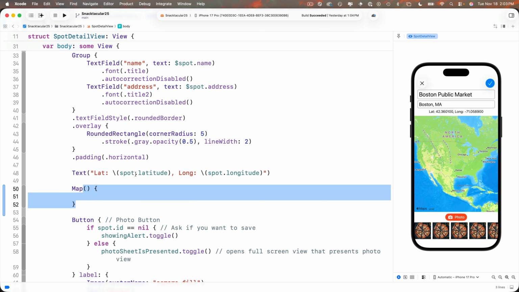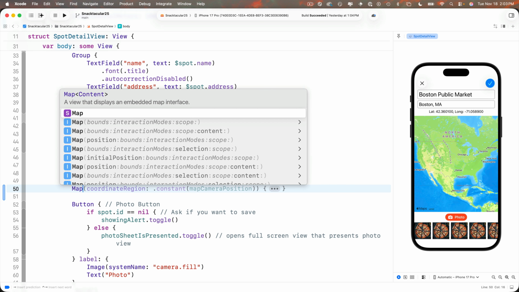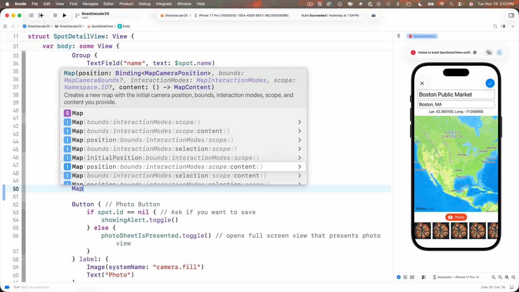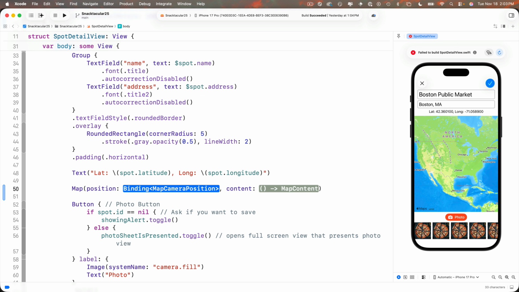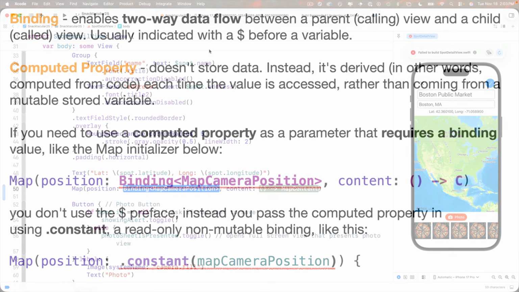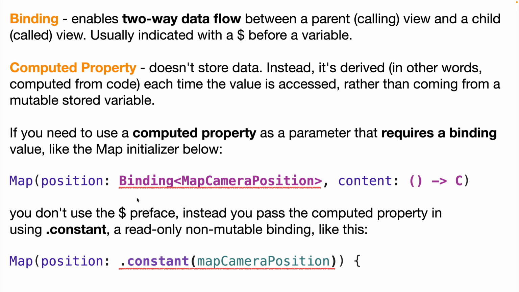Let's highlight this and retype Map with a capital M, and we see a bunch of initializers. I want the one where we create a map with its position and content. We'll ignore all the optional parts in here and press return, and this is just a bit tricky. Now the map wants a binding for the position parameter, and a binding usually allows updates to flow two ways, from your code to the view and from the view back to your code where you called it from. But our map camera position is a computed property. It's calculated based on the spot's coordinates, and it has no stored update, so you can't pass any values back to change the computed property. They're read-only, so we can't use a traditional two-way binding with a $ sign in front.